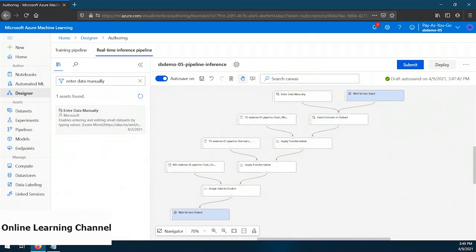Perfect. So now we have a pipeline that takes data from a web service input or manually, does the usual cleansing, and then applies our model. The output of the model run is then output back to whichever web service initiated the request.